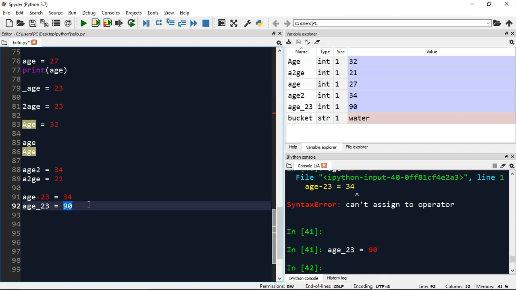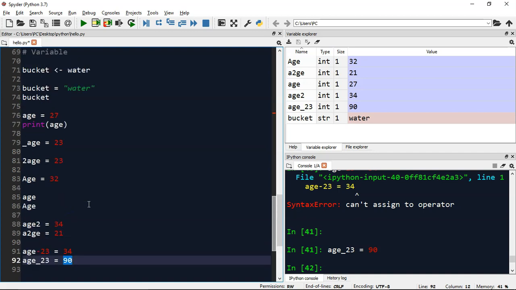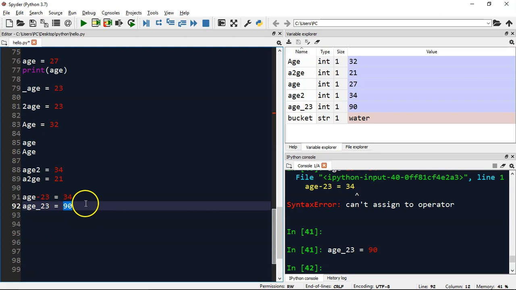Alright, so this is about what a variable is, and we have seen the rules you need to follow while creating or defining a variable. Some operations we can perform on top of variables we will see in the next video.